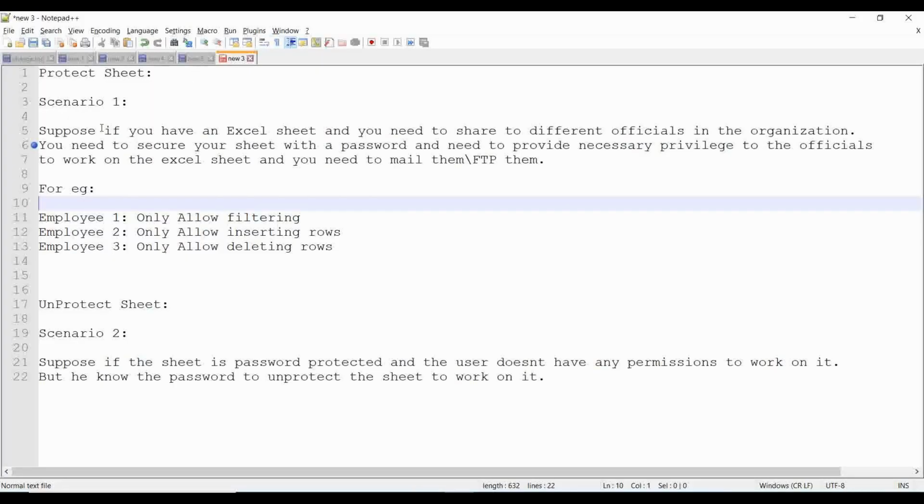Suppose you have an Excel sheet and you need to share it to different officials in the organization. In the hierarchy there are different groups, maybe like A, B, C, D. For each group, the privilege that you want to assign will be different. Suppose for group A, they can only view that particular worksheet. They are not supposed to modify anything.